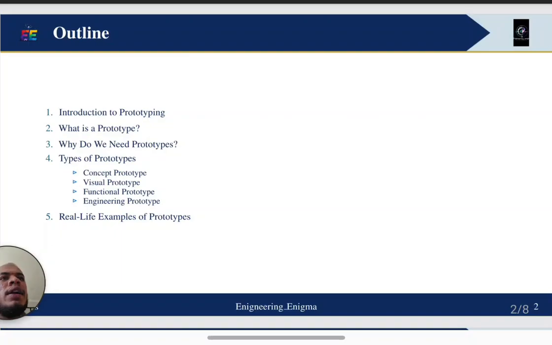If you see the outline, let us see what we are going to learn today. First, we will understand the idea of prototyping. After that, we'll discuss the types of prototypes and understand these concepts clearly. And finally, we'll look at some real life examples from software, construction, and automobile industries. By the end of this session, you will understand why every successful product begins with a prototype.